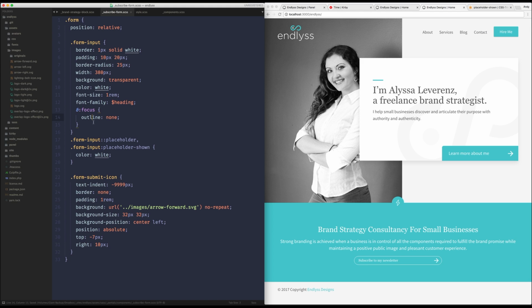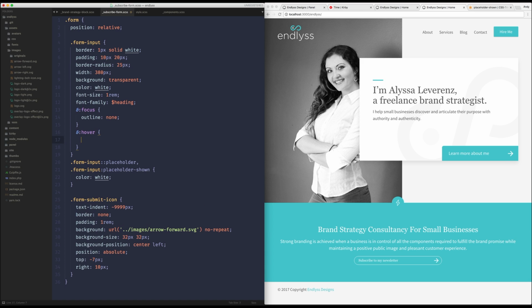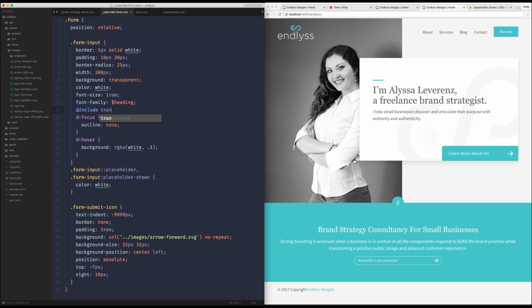So the input itself we could do just on a hover. This will not matter on mobile, but we can do like a background of RGBA of white, very light. Nope, didn't mean to rhyme there, but I hope you enjoyed that. And then include a transition of background, 0.3 seconds ease. Ooh, ooh, ooh.